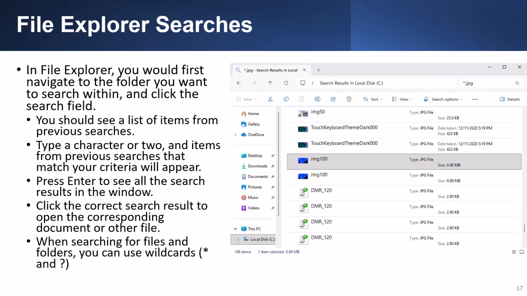In File Explorer, you would first navigate to the folder you want to search within and click the Search field. You should see a list of items from previous searches. Type a character or two and items from previous searches that match your criteria will appear. Press Enter to see all the search results in the window. Click the correct search result to open the corresponding document or other file.